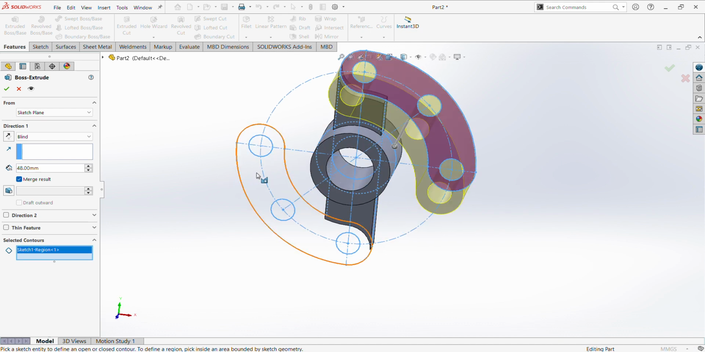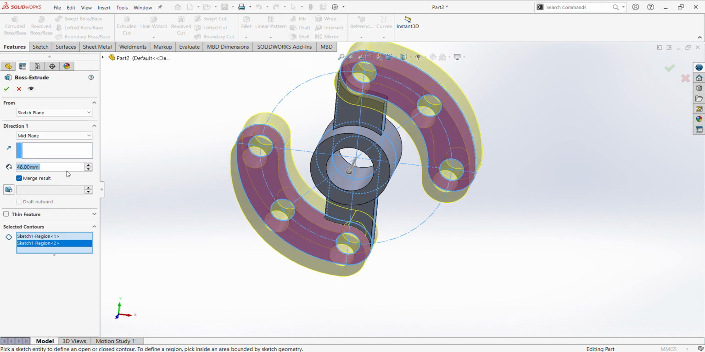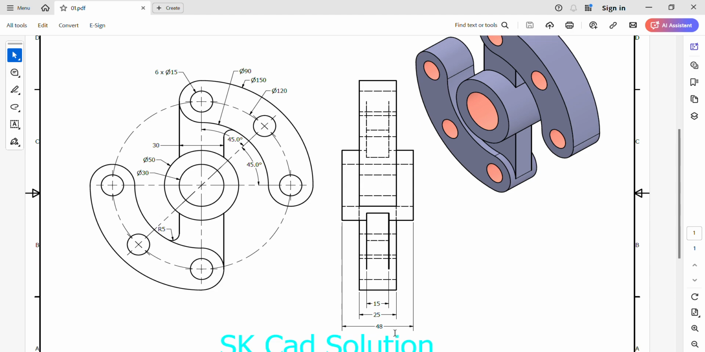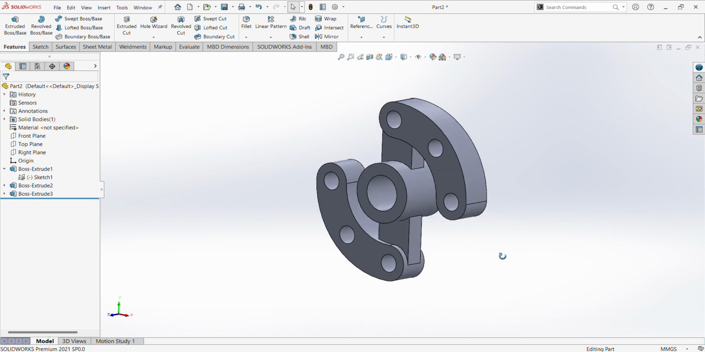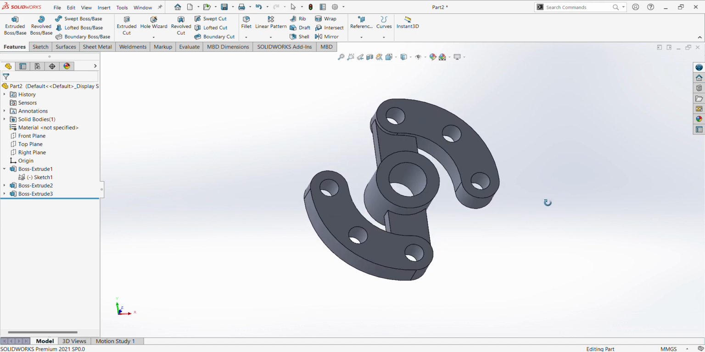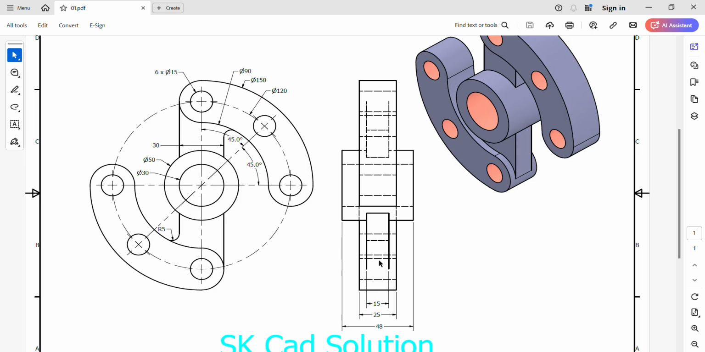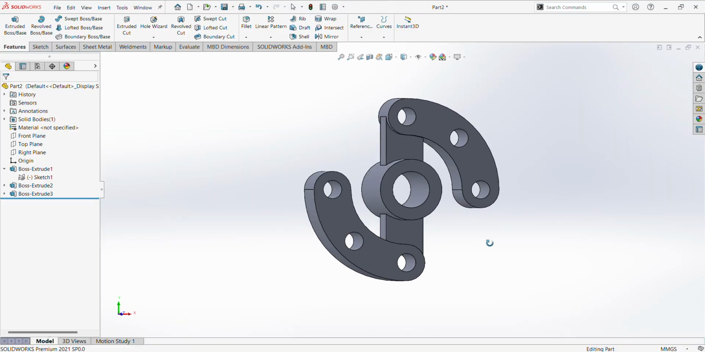select this face and this face, mid plane, the thickness is 25 mm. Control 7 for ISO view. So that's it friends. I think we have done with the single sketch.